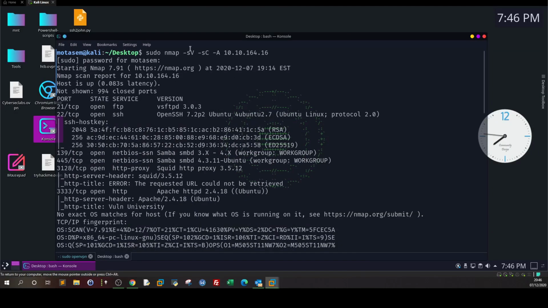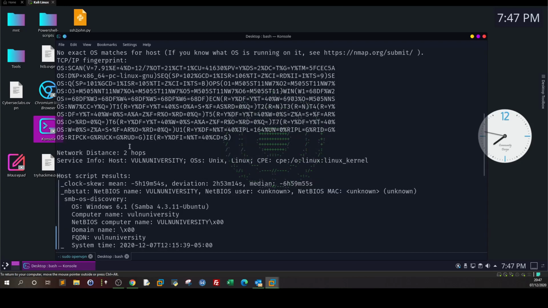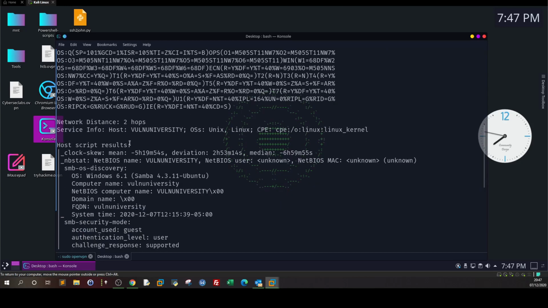For the Nmap scan, we used -sV for enumerating the versions of the services, -sC for default Nmap scripts, and -A for aggressive scan, plus the IP address. We have revealed the following open ports: 21 for FTP, 22 for SSH, 139 and 445 for Samba server, 3128 for Squid proxy, and 3333 for Apache running on an HTTP server. So that's about the scan.